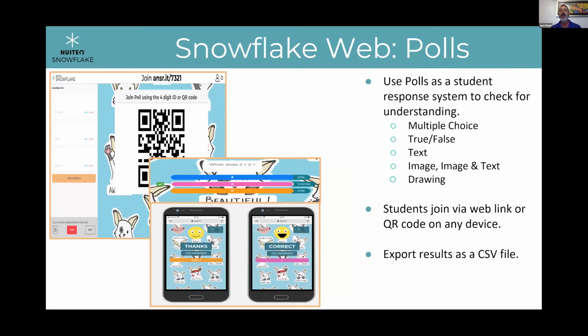Snowflake Web also has the ability to do polls. So if I'm teaching and I want to check for understanding, I can send out a poll to see who's learned, who's not learned, what do I need to reteach, what have I done well, and where as a teacher do I think, oh, I may not have been clear here, let me reteach.